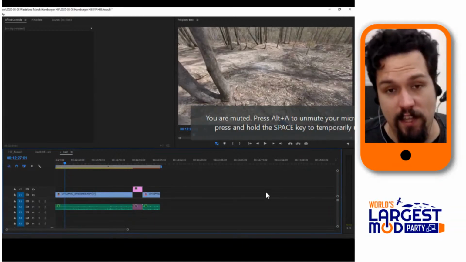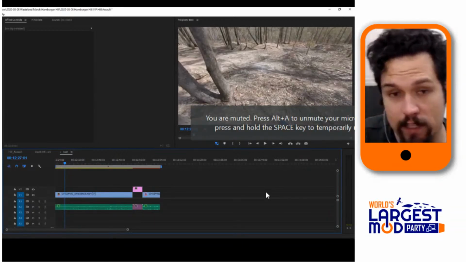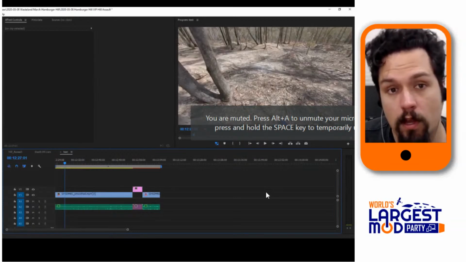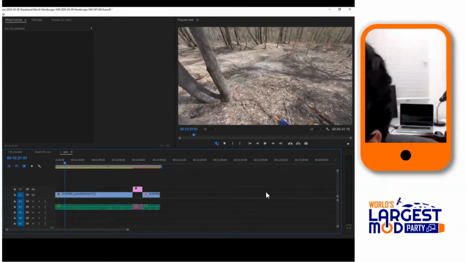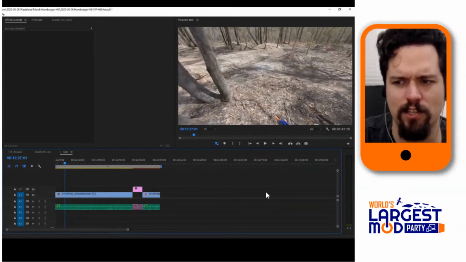Then beyond that, getting that stable and getting really good audio will transform the presence. It'll bring so much more to your videos. The next thing can be stabilization.